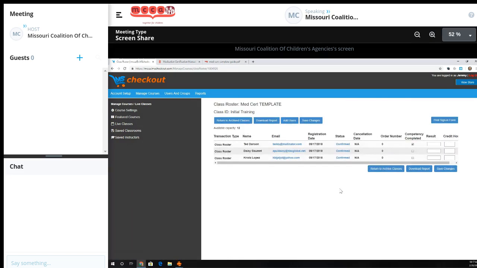Let's pretend, for example, that these are not real students, and that this is a renewal class. These students are not certified until I click the competency completed box and save changes. Once I do that, a certificate will be created for that person in the system, and it will expire 14 months after I check that box and click the save changes button. That part of the form is the most important.